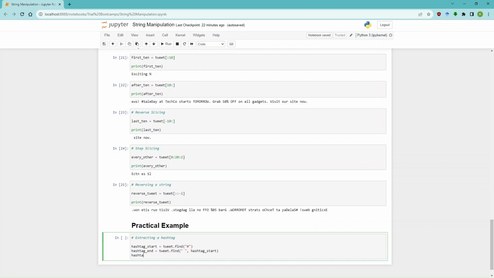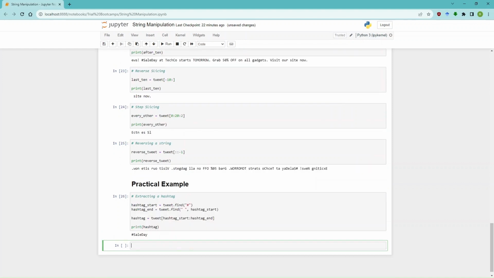Finally, let's use these two positions as indexes for our tweet string. We'll use our square brackets and call upon our hashtag start and hashtag end variables as our string slice. We'll store this in a variable called hashtag. When we print this variable, we see that we were able to successfully extract the hashtag from our tweet. In the future, we'll learn how to scale this concept by writing a function that can iterate through a series of tweets, extracting all of the hashtags and storing this in a data frame.